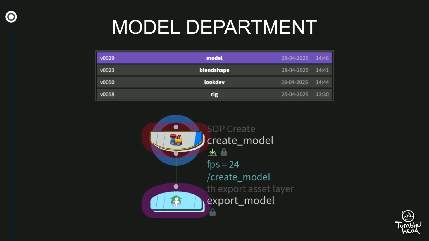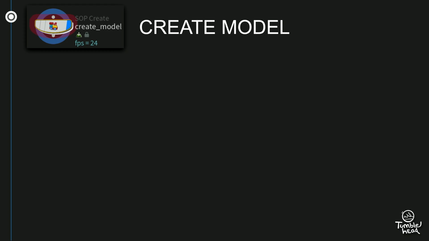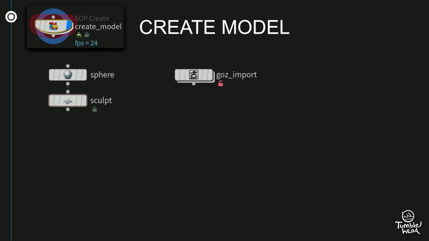once you click this model button in our browser, this is what your scene looks like. You have a subcreate to create the model, and then you get an export node to export your model. If we dive into the subcreate node at first, you can decide whether you want to model your own thing within Houdini, or you can import something from ZBrush if that's what you like. Or you can import, of course, from any other software that you're used to modeling in.